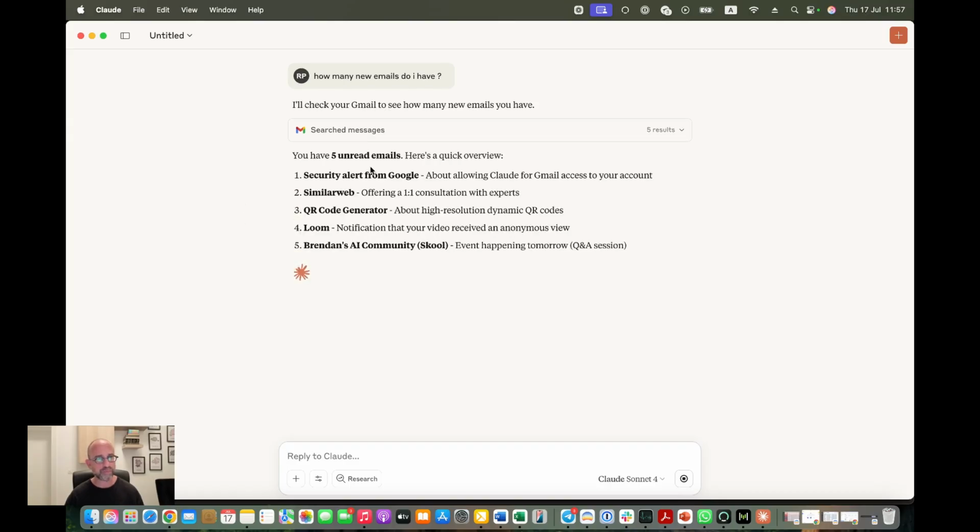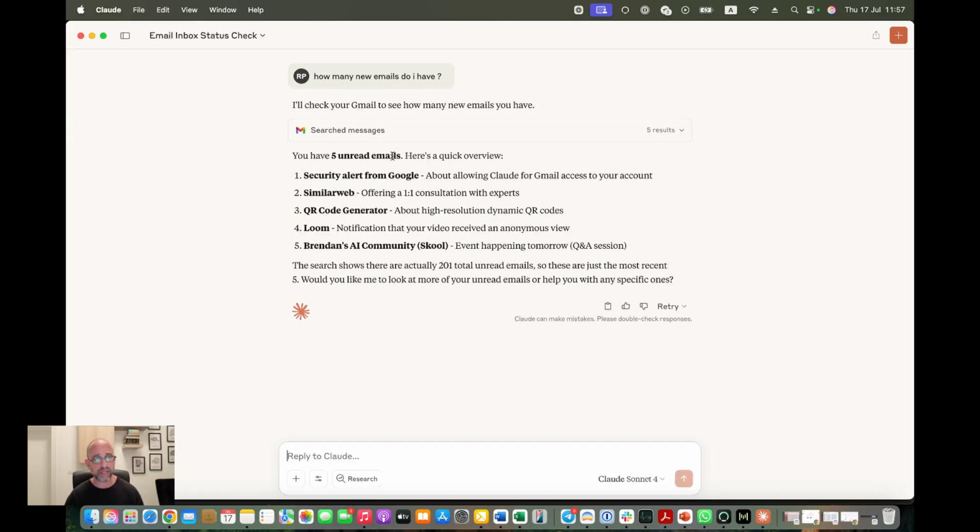And let's see. Okay, so I have 5 unread emails, one from security alert from Google about the access that we just did, one from SimilarWeb, one from QR code generator, something from Loom, and another community, I don't know, some event happening tomorrow. Okay, the search shows that there are actually 201 total unread emails. So these are just the most recent 5.